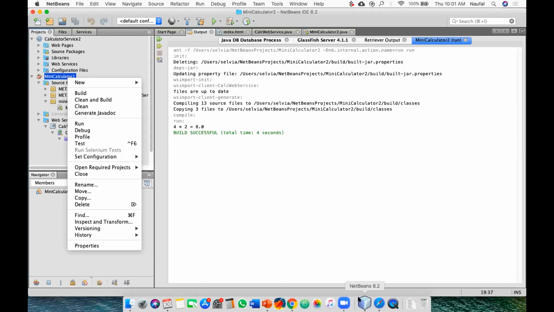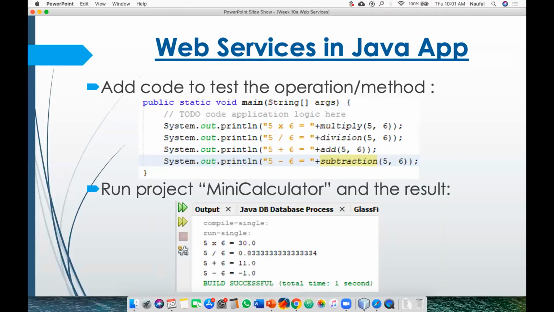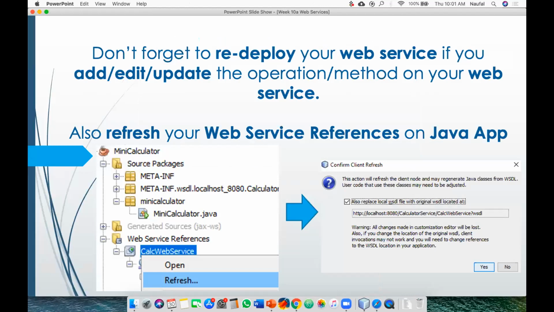Okay, then don't forget to redeploy your web service if you add, edit, or update an operation or method on your web service. Also refresh your web service reference on the Java app. If you change your web service, you need to make sure that your web service is redeployed. Then you need to refresh the CalcWebService inside your web service reference.